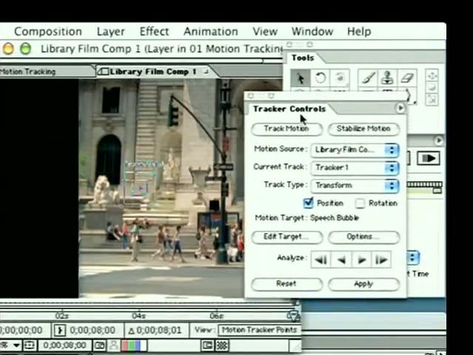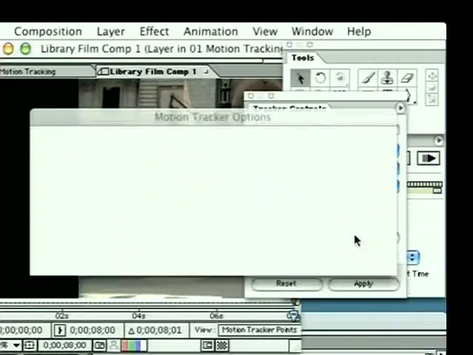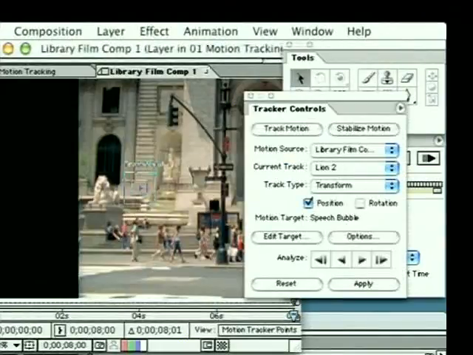If we look here inside the tracker controls, I can see that I have the original biker tracker, and we have this one which is called tracker 1. Just by default, it renames it tracker 1 if we've already renamed the previous one. If we left that as tracker 1, this would obviously become tracker 2. Again, if you want to, go ahead and click on the options and rename that. So let's call that one Lion 2. Then we know exactly what it is. And this one is easy for us to adjust.